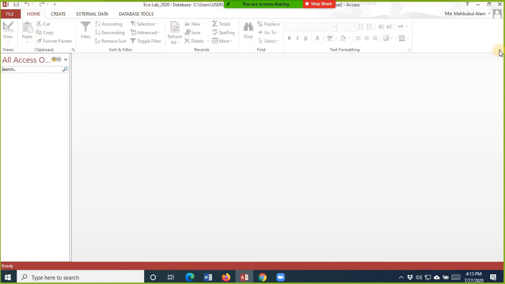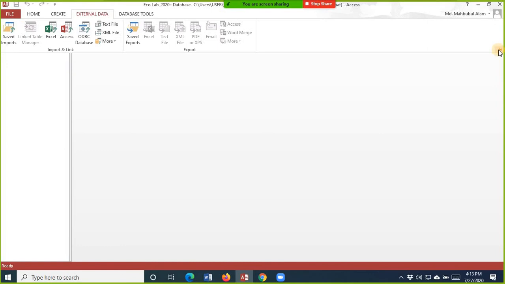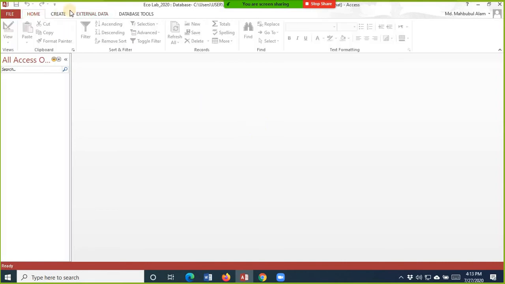That's the important part. I'm once again showing: sometimes it might look like this, but in that case, just click any tab and pin the ribbon. Therefore, your ribbon is always in display mode. Okay, that's the first thing. Second thing, let's talk about the different tabs.